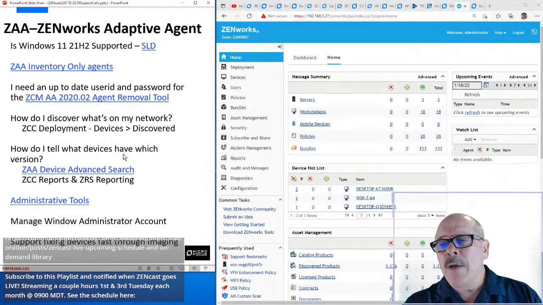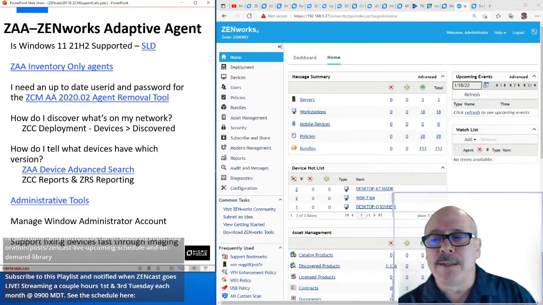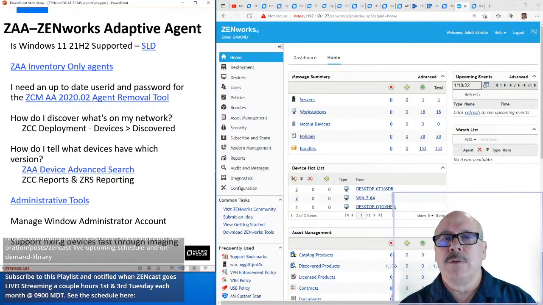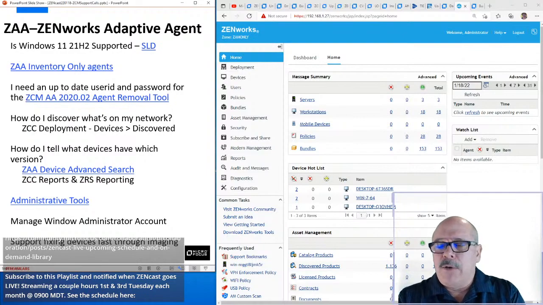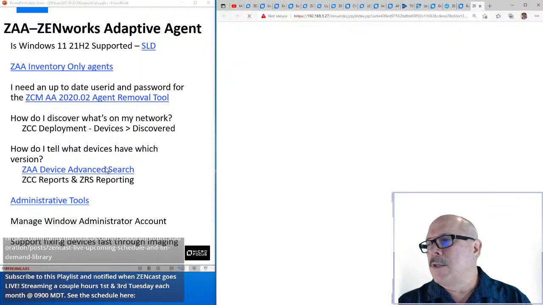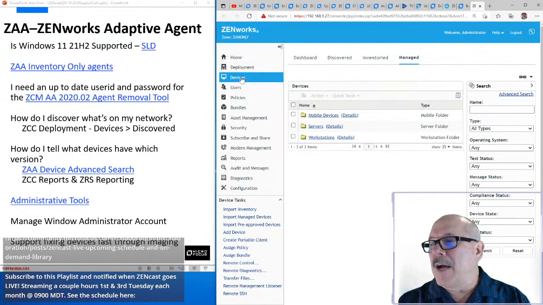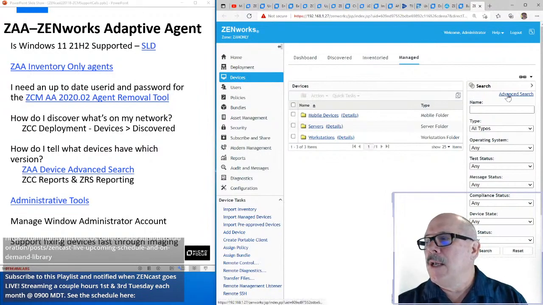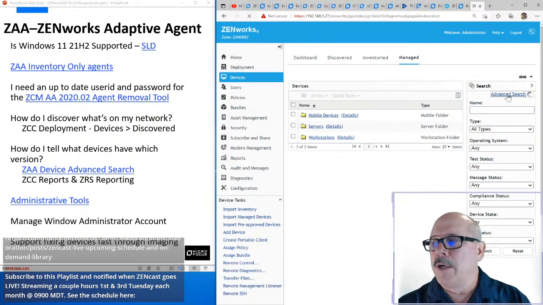And then how do I tell what devices have which version? Seems real simple. I'm at my desk and the agent's running, but as an administrator, how many desks have the agent running, right? And so if we look at in the devices, and I've covered this once before, I think in a ZENcast, but if you look at advanced search, this is a whole golden jewel right here.